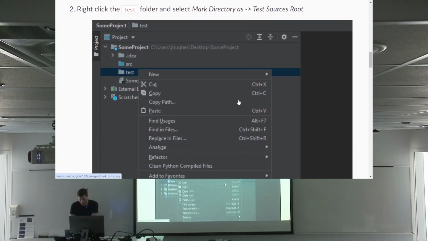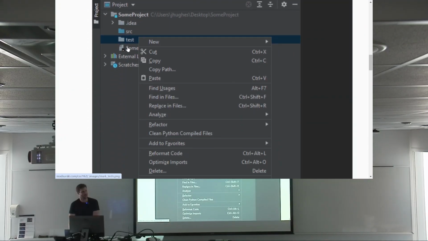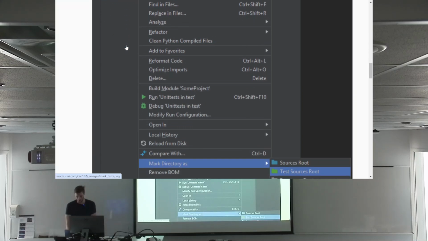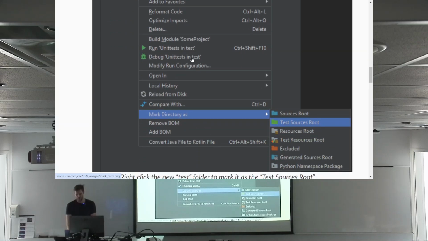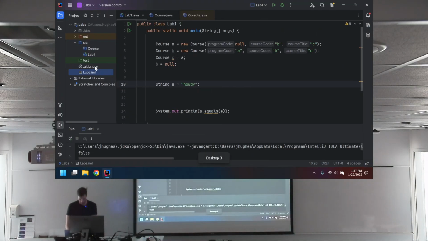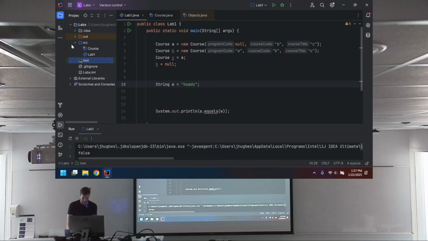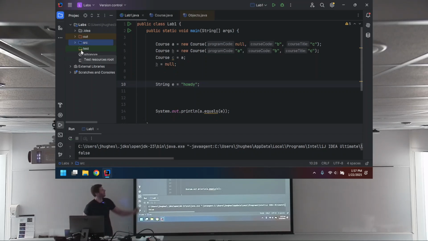Because it used to be the case where test was just a regular old folder. And you would need to right-click it and give it a special designation. You right-click it, you scroll down, mark directory as test source root. Looks like we don't need to do that anymore. It's already there. Let's just mark directory as, yeah. Oh, I guess maybe I did. So we'll still do that because it added a couple more symbols to the little image, and maybe that's important. So there we go.